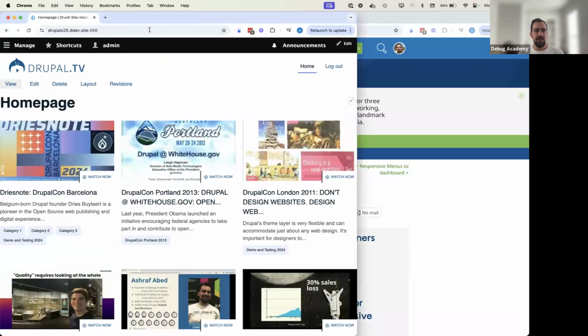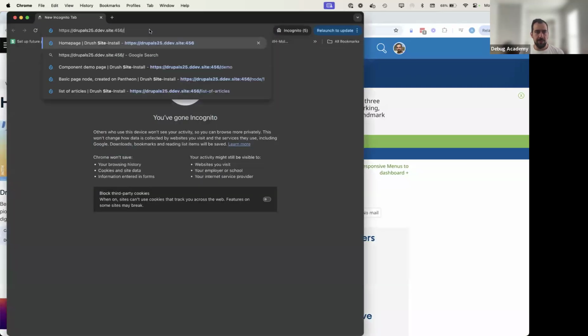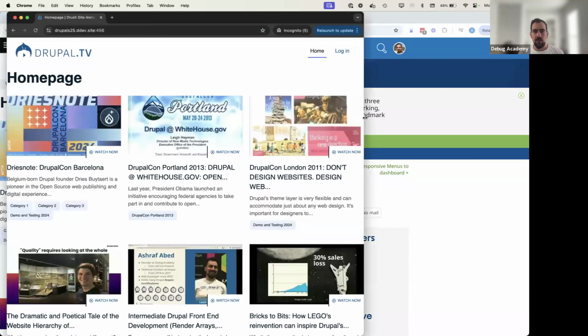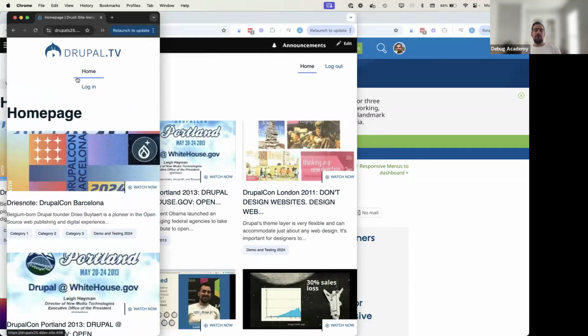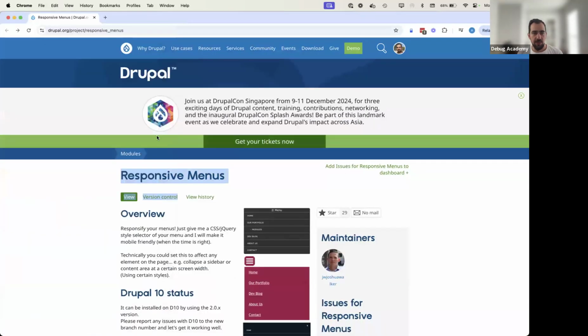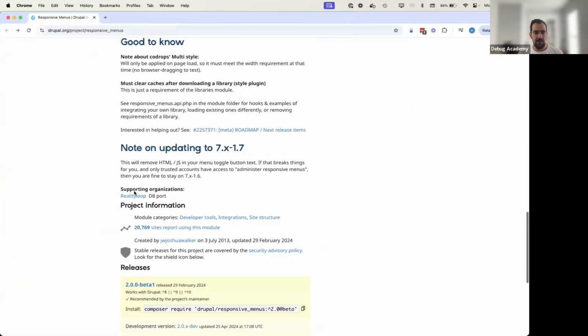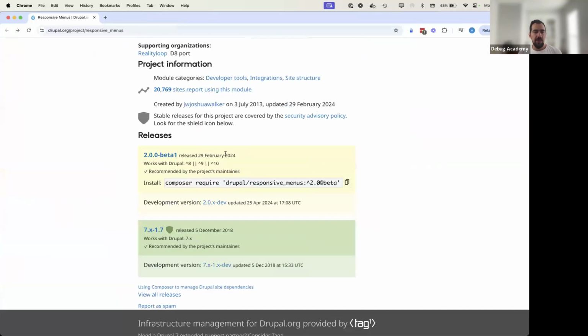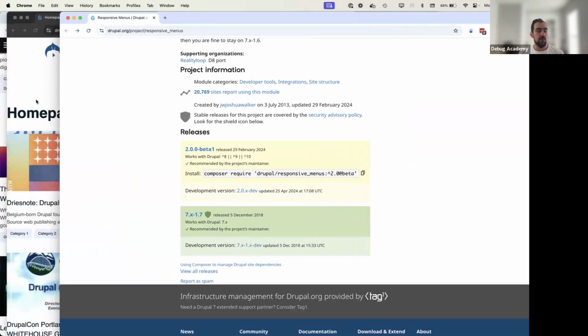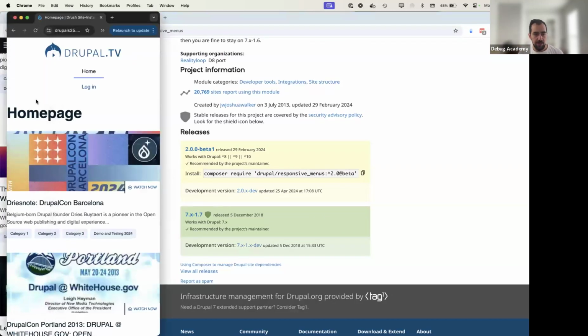But if we test the same site while logged out, we see it no longer works. Okay, so we're using the responsive menus module, the recommended release of it, which is 2.0.0 beta 1. And it's working when you're logged in. It's not working when you're logged out.